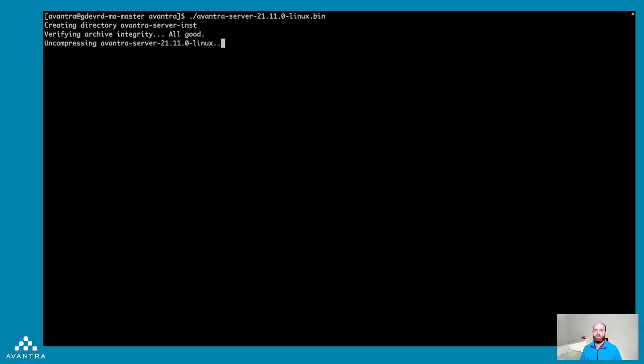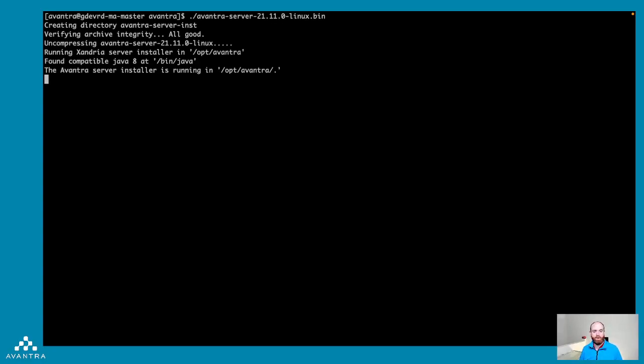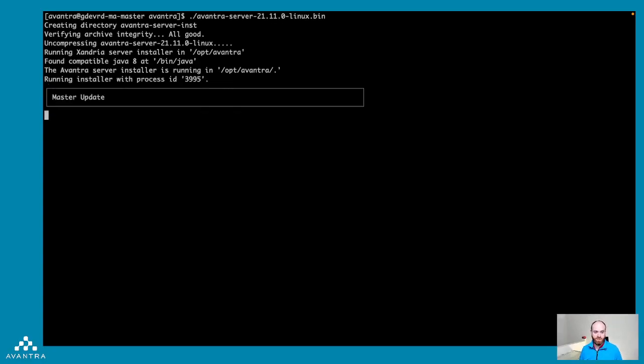So now the Avantra installer is checking what system is currently present on this box. Do I need to do a fresh install or am I doing an upgrade? And of course, in this case, it's doing an upgrade. So it's going to uncompress itself, it's going to figure out whether it has a compatible Java, and we do recommend Java 8 at the moment, and it kicks off the update.